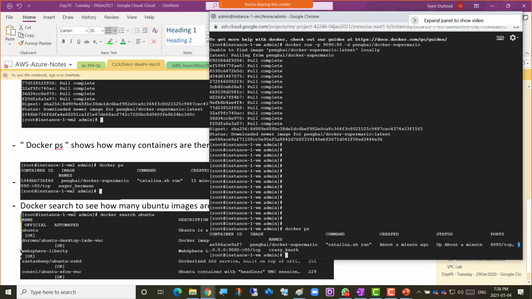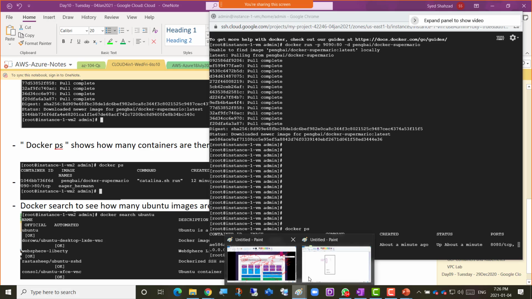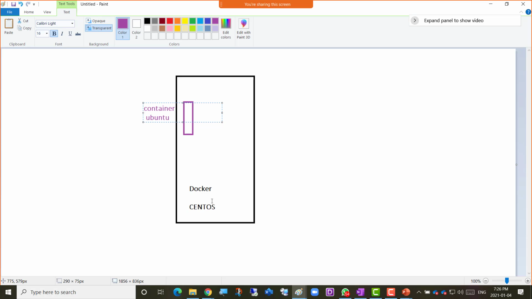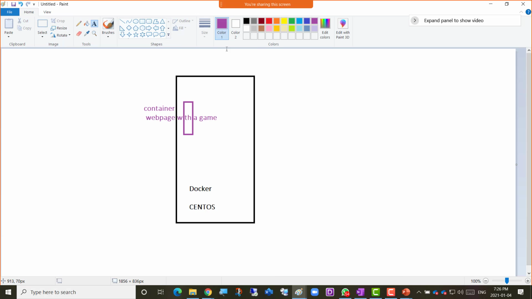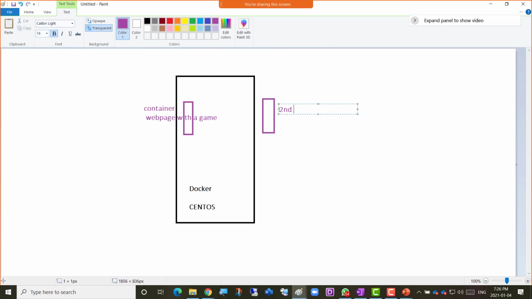So this is deployed on what? This is deployed on one virtual machine that we have here, right? That's the first container. This is not the Ubuntu container. This is just a web page with a game, but I think I messed up with the ports here. We're going to then deploy the Ubuntu container as well, which will be the second container when you run docker ps. We haven't deployed that yet.